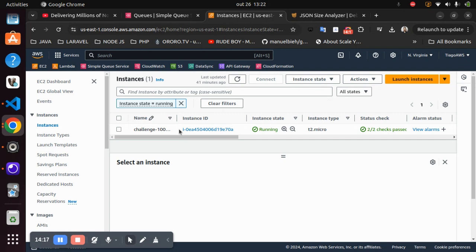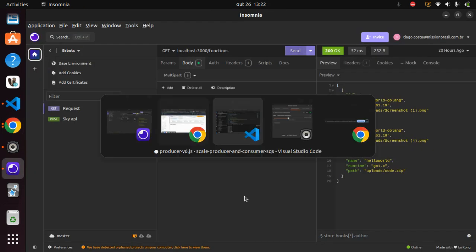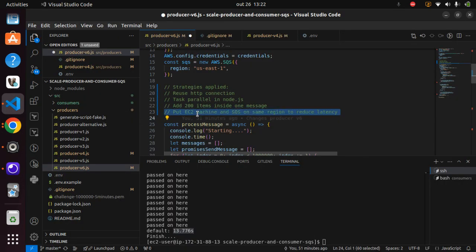I read in the AWS documentation that if you put the EC2 application that publishes messages on SQS in the same region as the SQS queue, you can reduce the latency. It is the last strategy to improve your script to publish the message on the queue. So you can reduce the time to deliver the message to the queue on SQS.